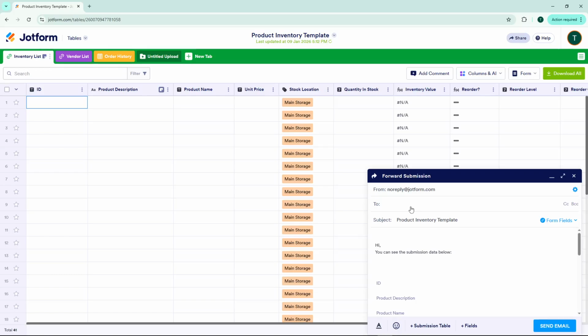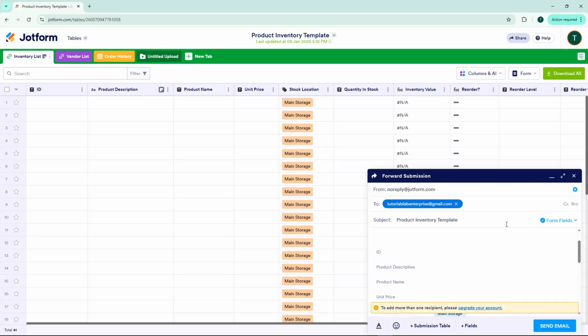In the recipient field that appears, type in the email address of the person you wish to contact. You can also add a subject line and customize your message as needed to ensure your communication is clear and professional. Finally, once you've entered all the necessary information and reviewed your message, click the Send Email button.